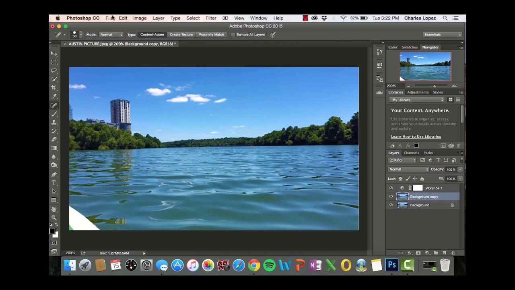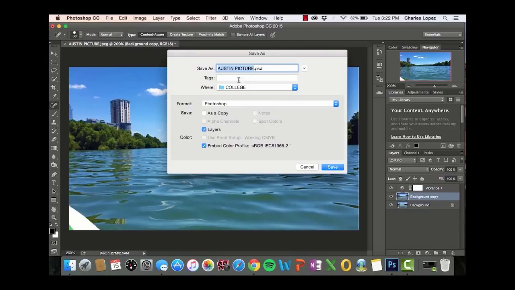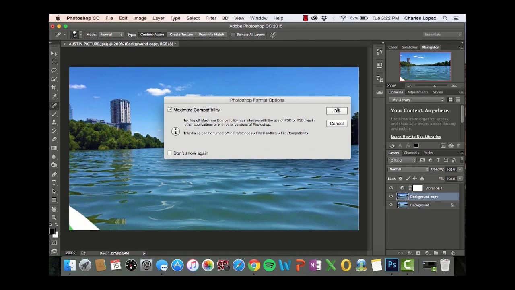You also need to get in the habit of saving, especially in places where it's easy to access the picture. So I have it on my PSD. It's already at the folder where I want to save it at, so I'm just going to click Save. And you're going to hit OK.